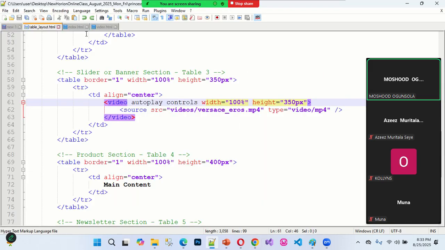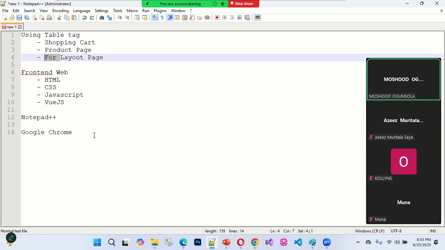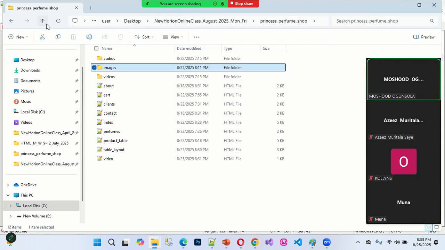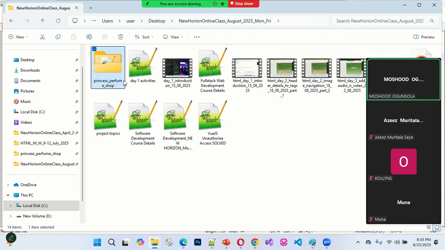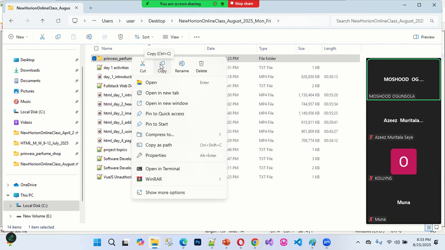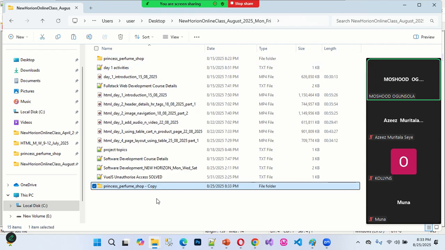To do that, I will close everywhere I already have this page open. That is number one. Number two, I will return to my folder here. This is the folder we were using before for our website. You get it now? So I will duplicate this particular folder. Since I'm using it for the layout again, I copy it and paste it.